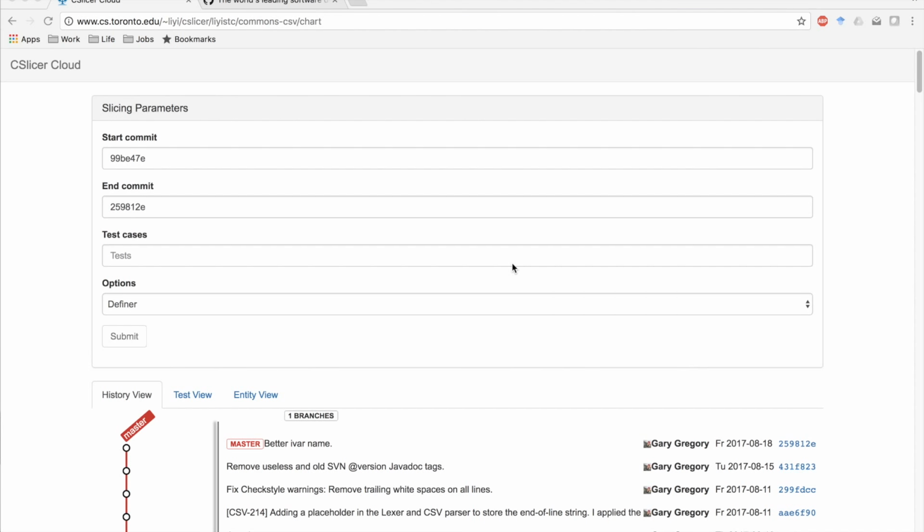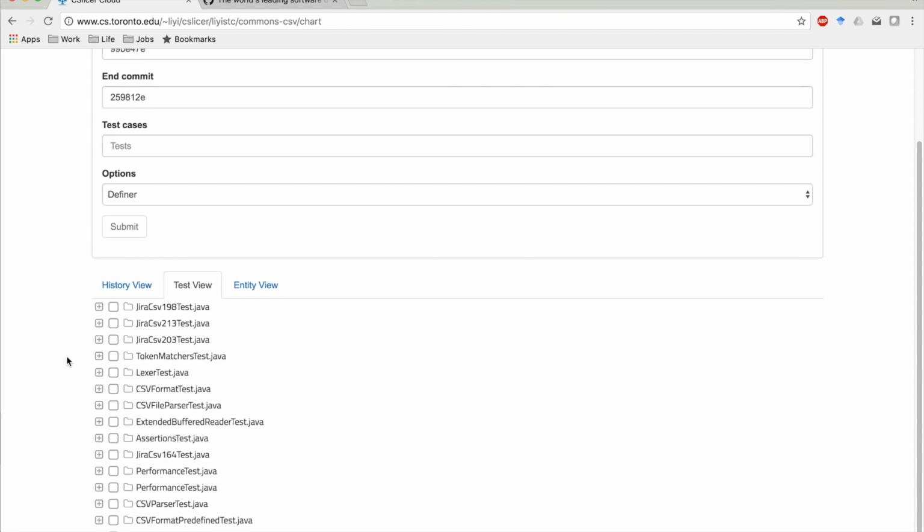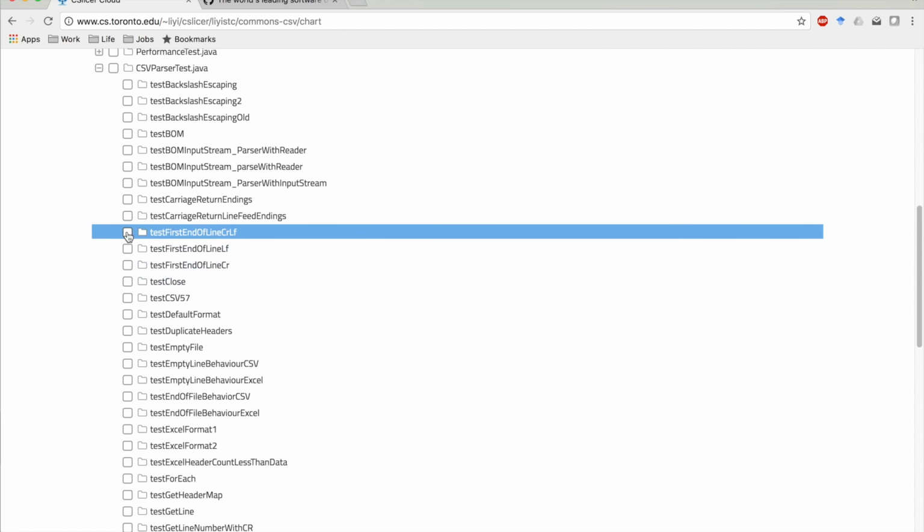We also need to define test cases as the slicing criterion. We can do that in the test view. The test view shows all the unit tests within the project. So let's select some test cases.